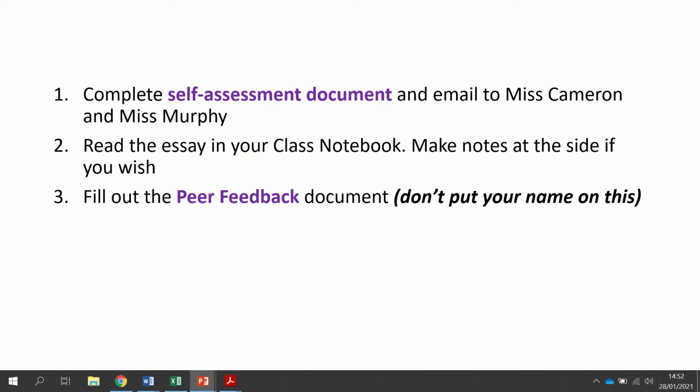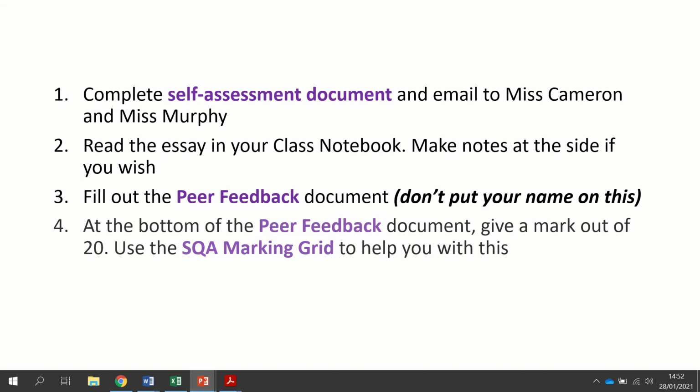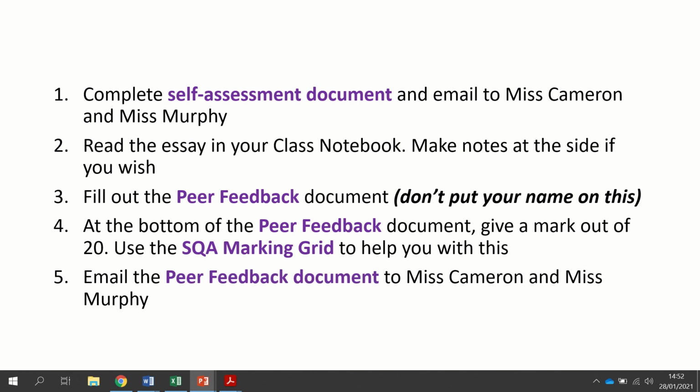Don't put your name on it, and you're not going to know the person's name, but don't put your name on it. At the bottom of the peer feedback document, give a mark out of 20. Use the SQA marking grid to help you with this. And lastly, email the peer feedback document with the mark out of 20 on it to myself and Miss Murphy. Any questions at all about any of this, guys, please give myself and Miss Murphy a wee shout, and we'll try and clear up any problems that you're having. Okay, thank you.